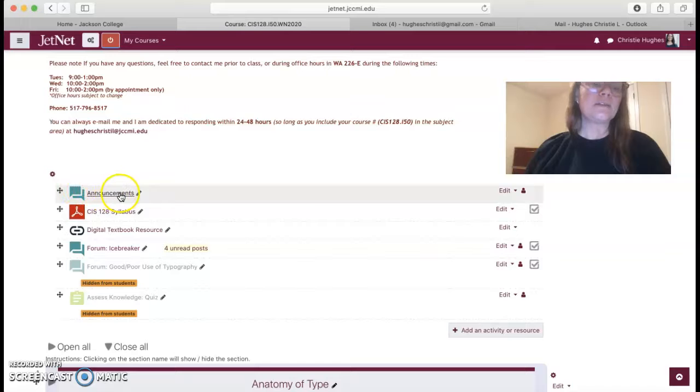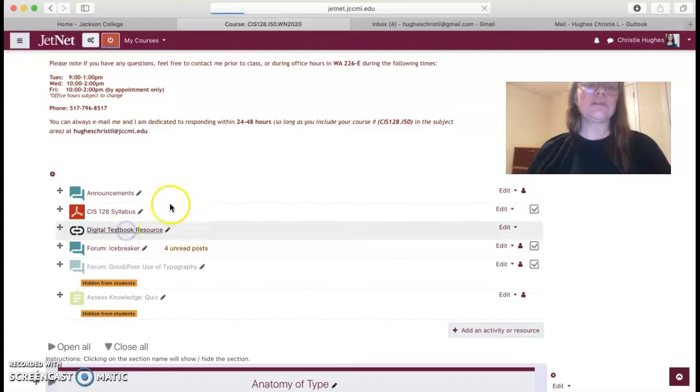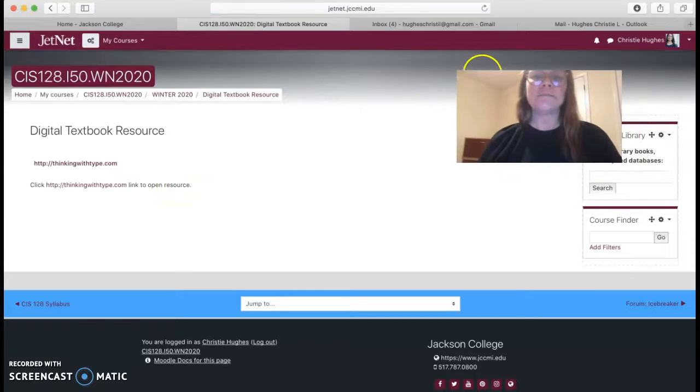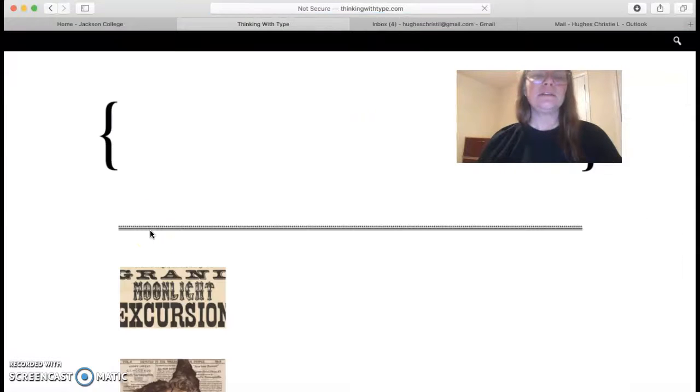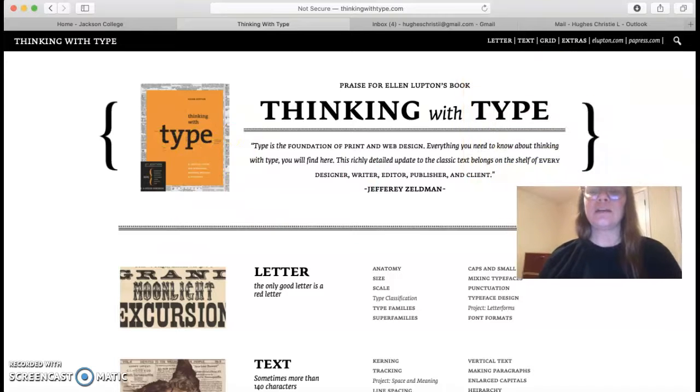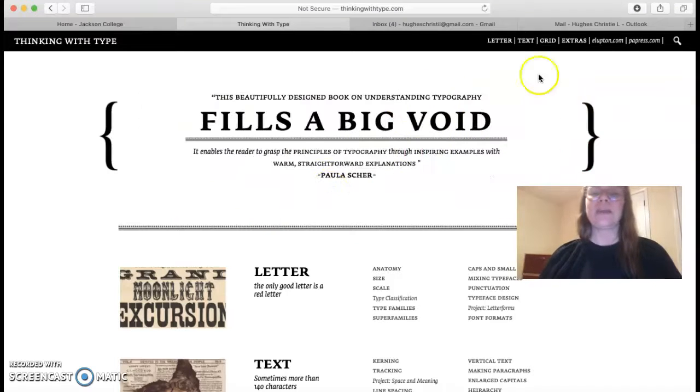I will add announcements as necessary. The next thing I'd like you to know is our digital textbook resource is free. You are not required to purchase a book for this course. That is thinkingwithtype.com. Ellen Lupton does have a later version, I believe, of this book, but everything that we are going to be studying falls within the categories here: letter, text, grid, extras.